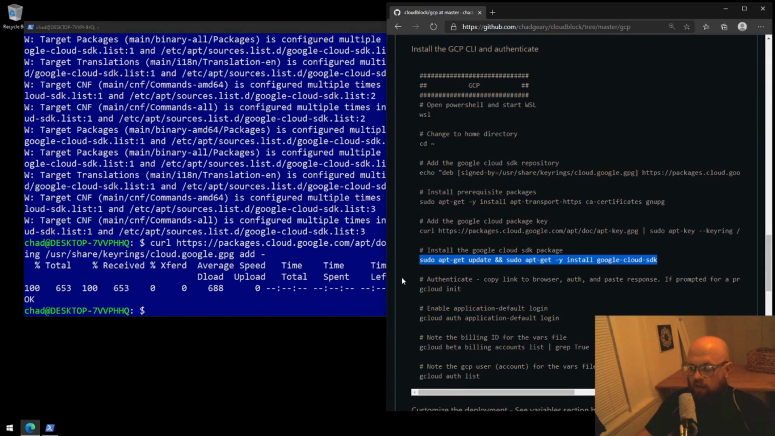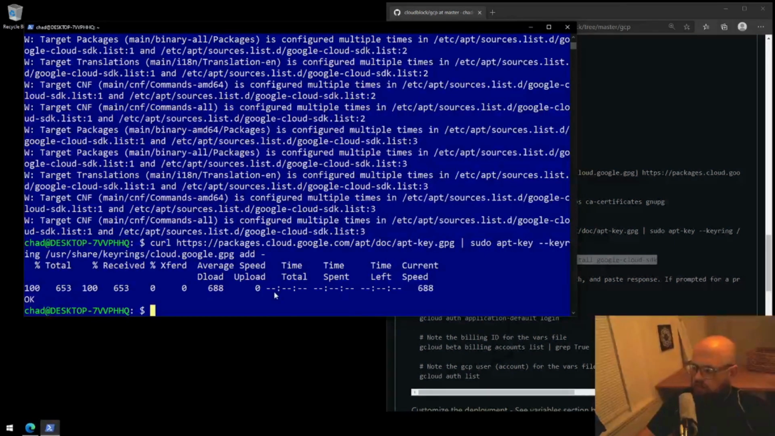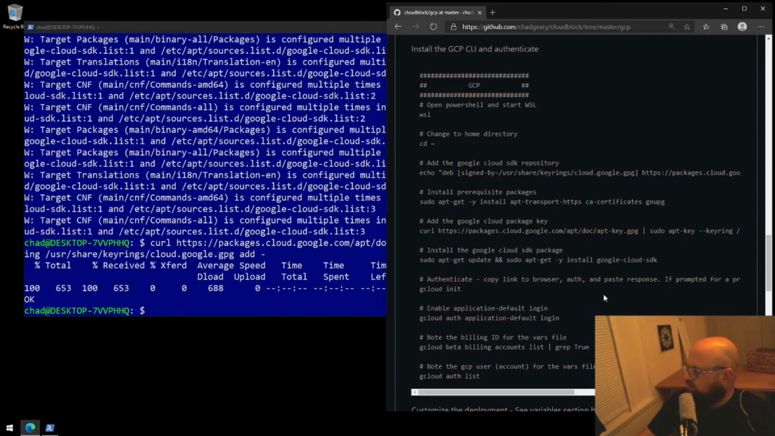This is going to take a while. This took like 5 minutes at least on my machine. Now I've already installed it, so we don't need to do it on mine, but you would paste it in, hit enter, and install Google Cloud. Maybe grab a coffee because it does take a little while. Once that's done, gcloud init.